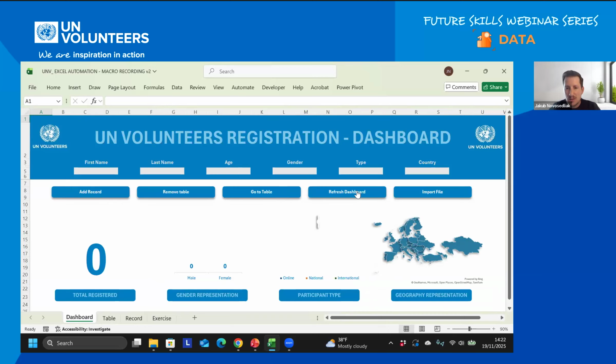Refresh dashboard. So if you create some template, it's always good to have this button. And why? Sometimes if you have a huge template with 100 cases of data and many calculations, and you change something in a table, which will trigger some calculations, then Excel might crash, or it will be very slow.